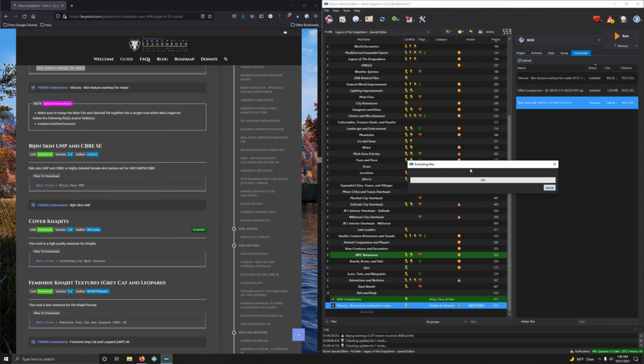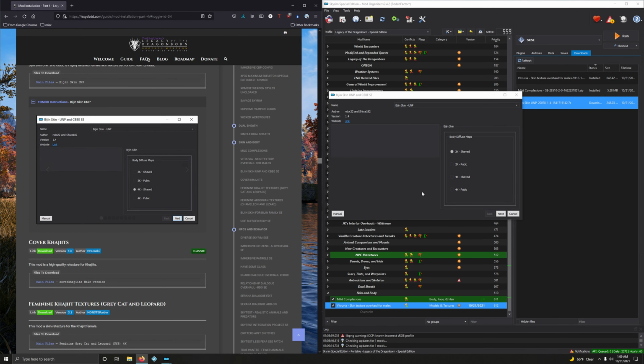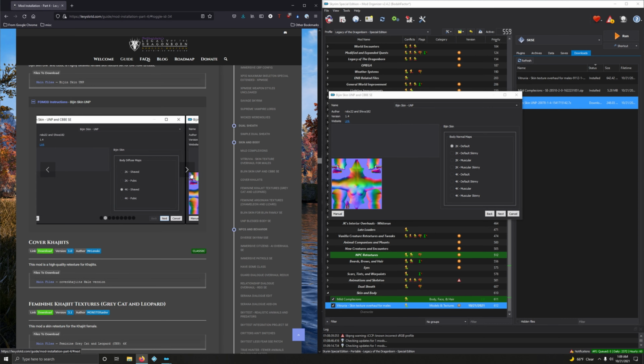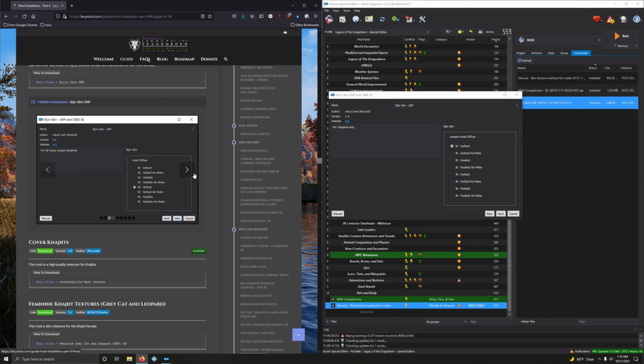Double click. Open up a full mod. Let's look at the full mod. We want the 4K shaved. Next. Next. Body normal maps, we're going to go with 4K default. Next. Next. Head diffuse, we're going to go with default 4K. Next. Next. Vampire head diffuse, we want 4K default.